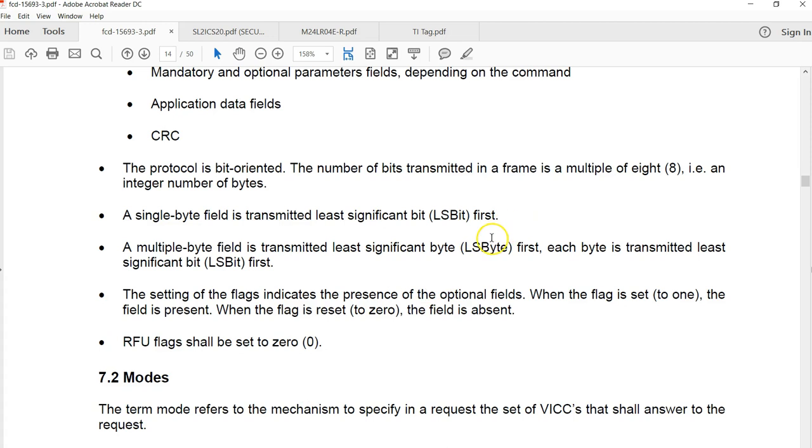So here, as usual, when a byte of data is transmitted, the least significant bit is transferred first, and if you are transmitting 4 bytes of data, the lowest byte, the LSB, is transmitted first.